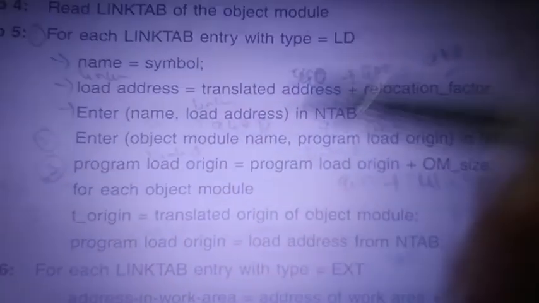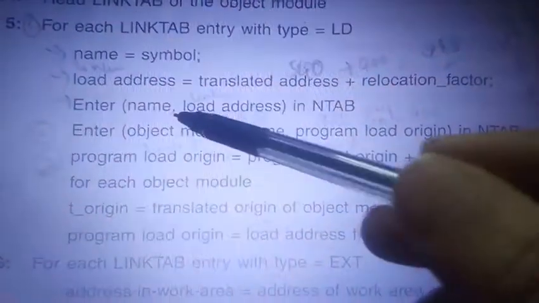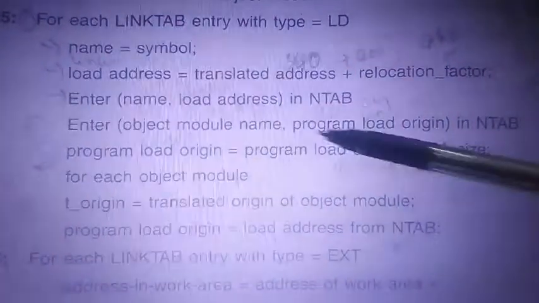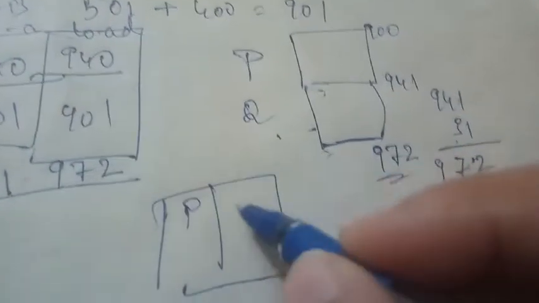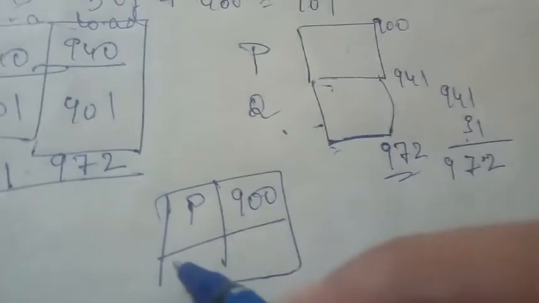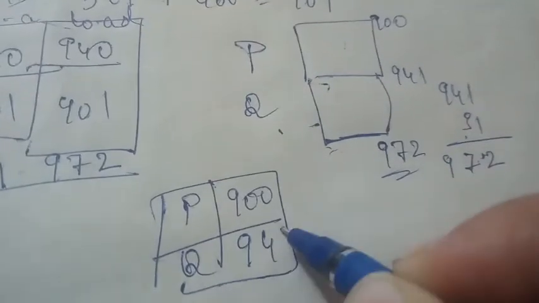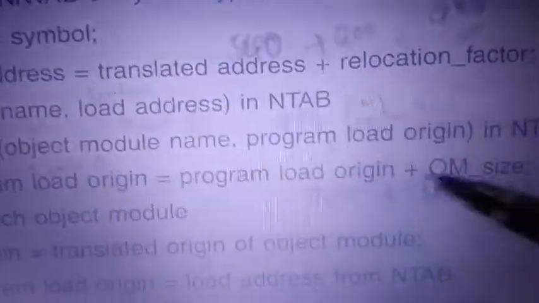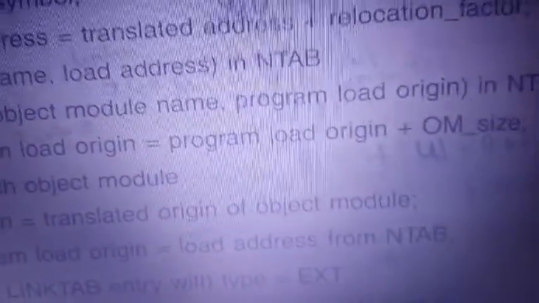So these are the tables you are loading. So the name and the load address go to the table. Similarly, you are loading the object name and the load address. So we have two objects. One is P, and its load address is 900, and Q has load address 942. So we store both program load origin addresses in the N table. Depending on the size, we are calculating that 942.